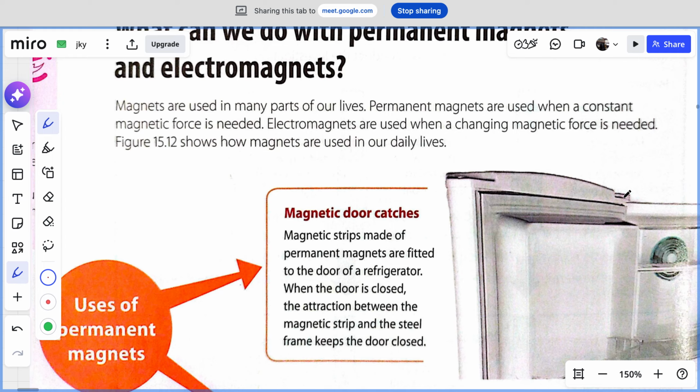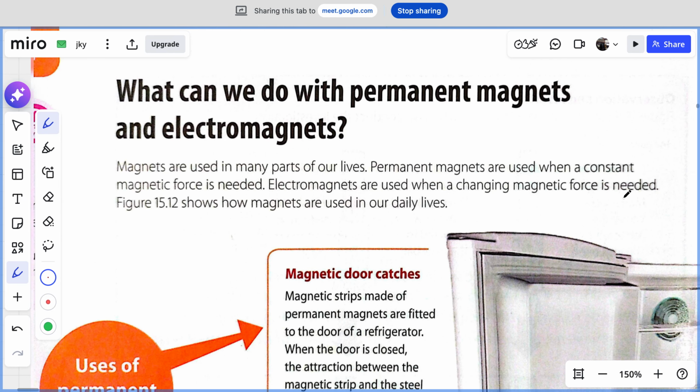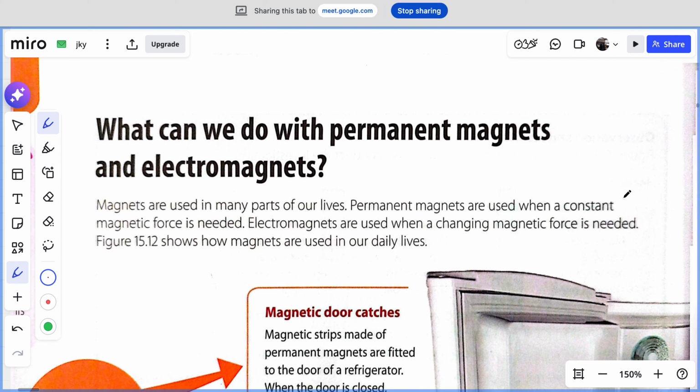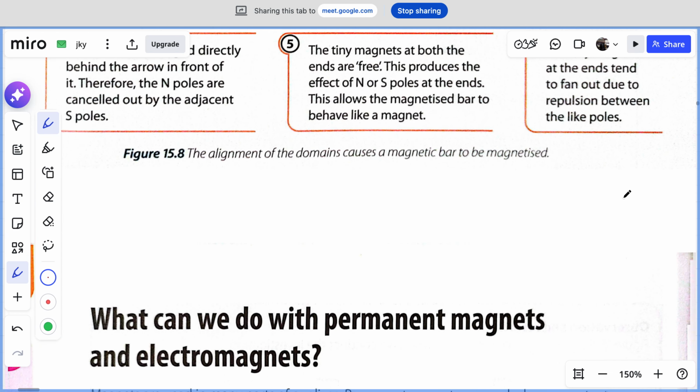Okay, before we talk about permanent magnet and electromagnet, let's talk about temporary and permanent magnet first. At the beginning of the video, I briefly talked about temporary magnet. I said a good example is iron. Iron is used for making temporary magnet. Why? Because it can easily be magnetized and it can also easily lose its magnetism. That's why iron is used for making temporary magnet.